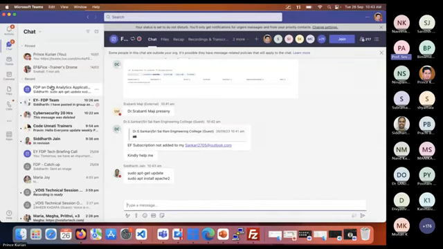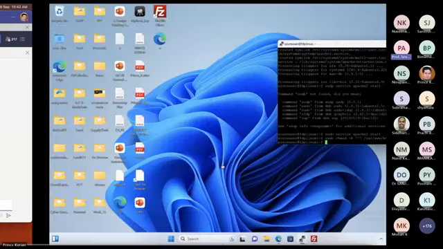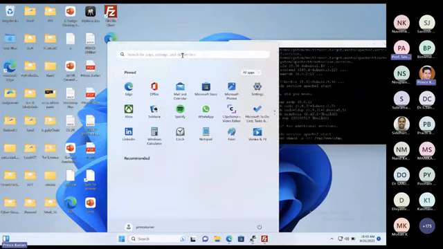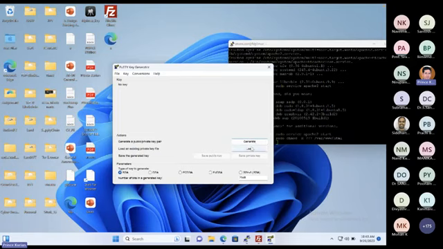Sir, I have loaded the PEM file into PuTTYgen. What do I have to do after that? You need to download the private key as a PPK file. Here, save private key. Yes, it is PuTTYgen. Load the file.